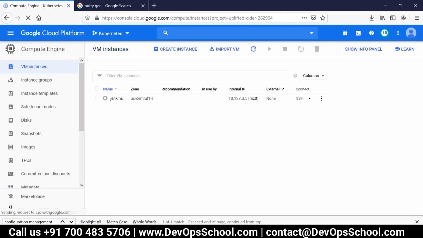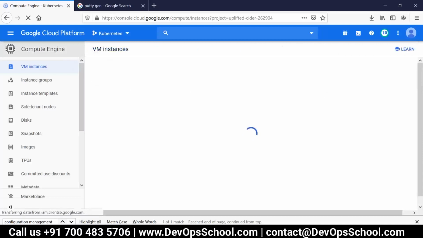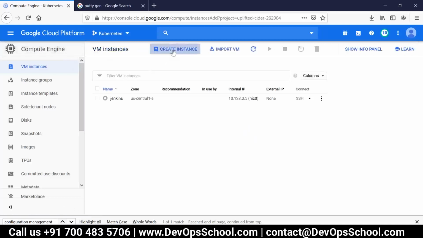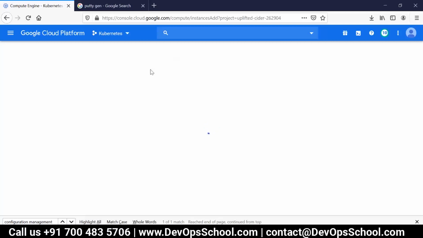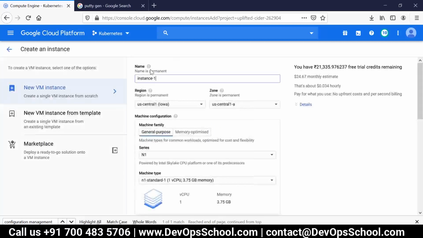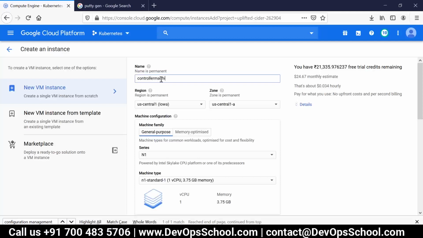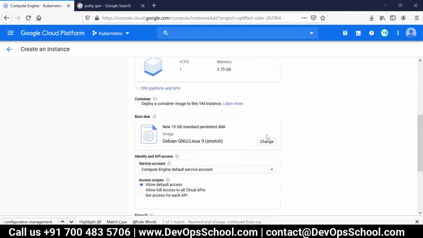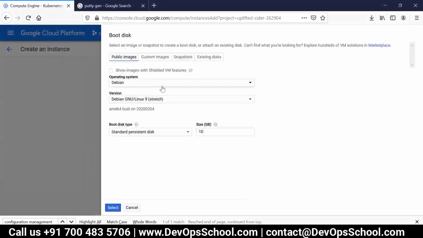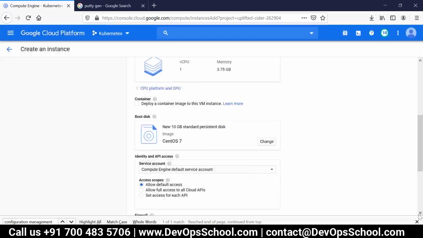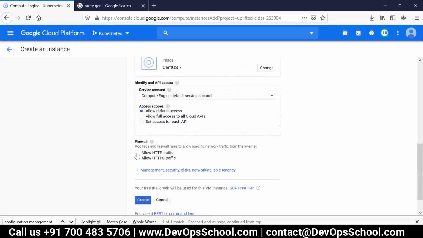So let me launch one instance, like a couple of instances we would be requiring to demonstrate this. So I would be creating an instance. So controller machine, right? So controller machine, and then I'm using for the demo CentOS machine, CentOS 7. And I am doing allow HTTP and allow HTTPS traffic. Then I'm creating it.